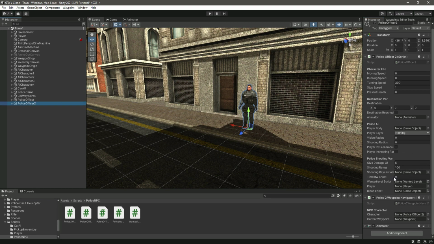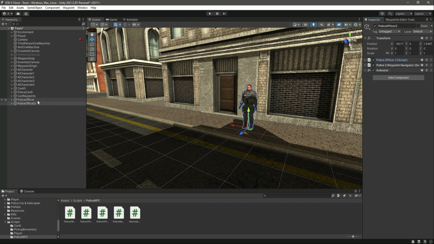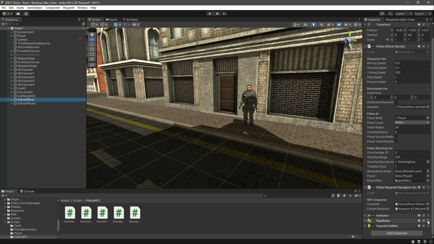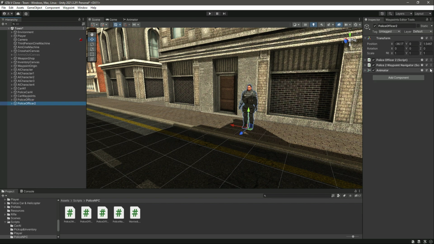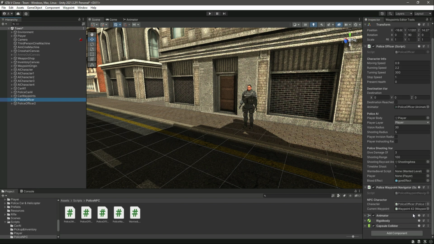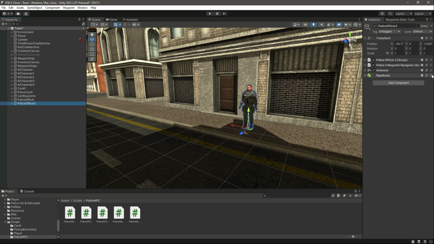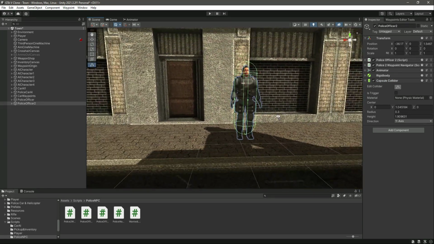So now let's fill all of these things, but before filling this, let's add the rigid body and the capsule collider to this police officer 2. So we will copy that from there, and then we will paste component as new. And also let's copy the capsule collider and paste the component right here. Let's check it out. Okay, the capsule collider looks good.